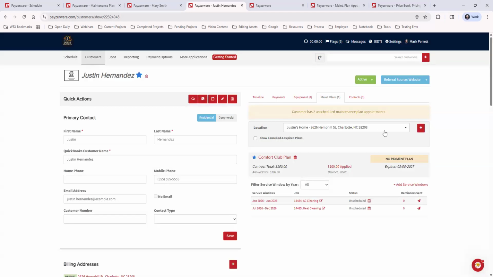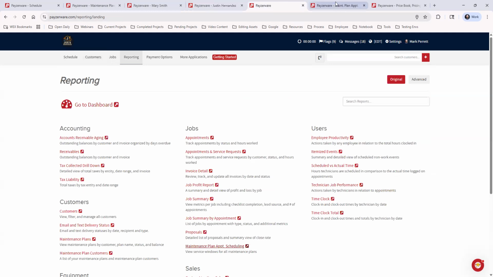If you want to do this in bulk, you would do that from the reporting page, maintenance plan scheduling, or maintenance plan appointment scheduling report. So click on reporting and then go to maintenance plan appointment scheduling.